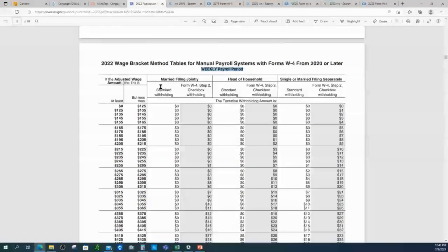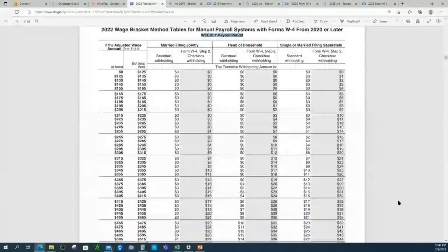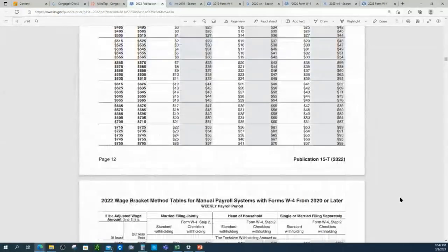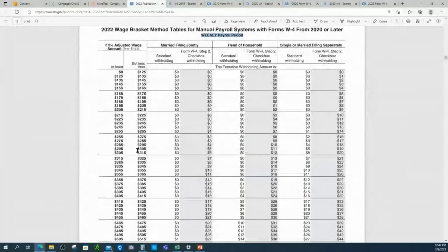And then we've got 2 columns for each filing status. If it's qualifying widow or widower, you use the married filing jointly. But you can see there are 2 columns for each filing status. One is standard withholding, one is checkbox withholding. If the box is checked, you use the column at the right. If the box isn't checked, you use the column at the left. Simple as that. So if we're looking here, we have an individual who's on a weekly pay period. We're looking over here to the left at the income. This is the taxable income.